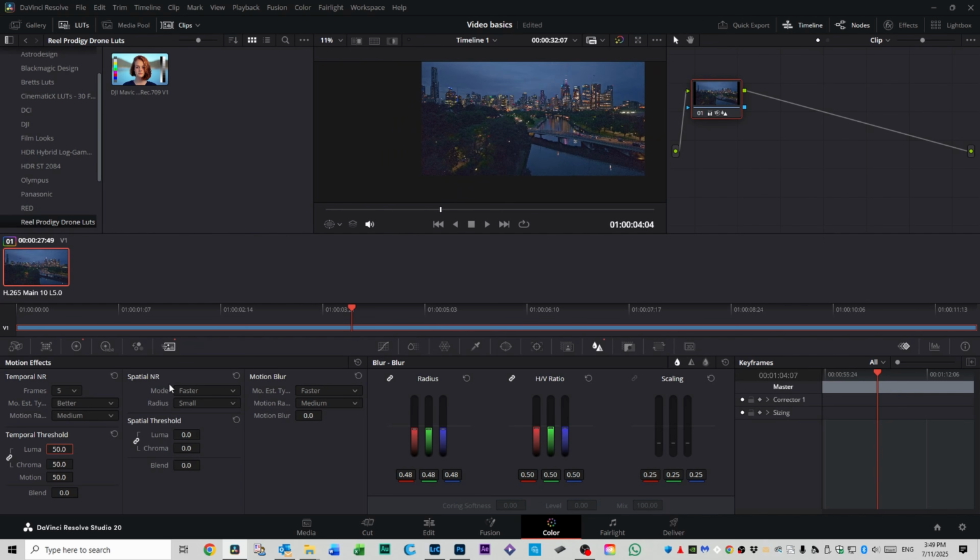Then we're going to go over to spatial noise reduction, and what this does, it gets rid of all the noise that's multicolored basically. So we're just going to change that to better, change that to medium, and we're going to make this one say 4. We don't need that to do that too much.